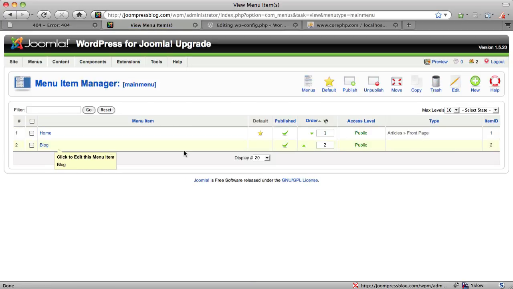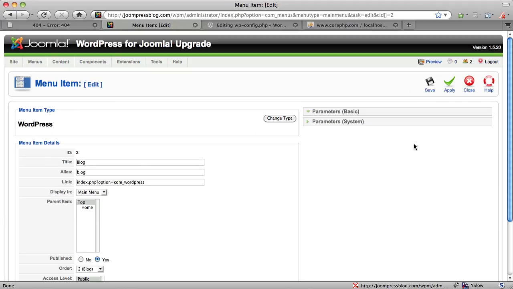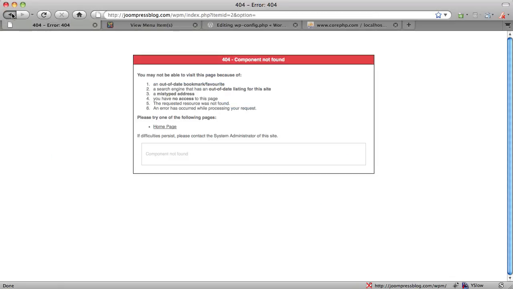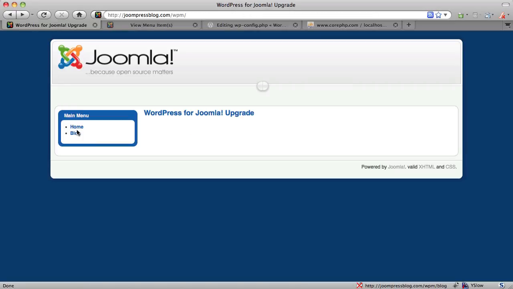So I have my blog here. As you can see, it has no type right here. Unlike this one, articles front page, this one has no type. It should say WordPress, but Joomla automatically removes it after I uninstall a component. Okay, so I am going to just go ahead and save it again, and then you can see that WordPress comes back up there. And if I go back to my home page, now the blog link works.